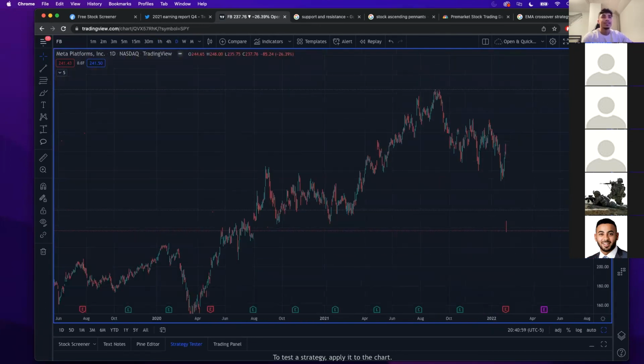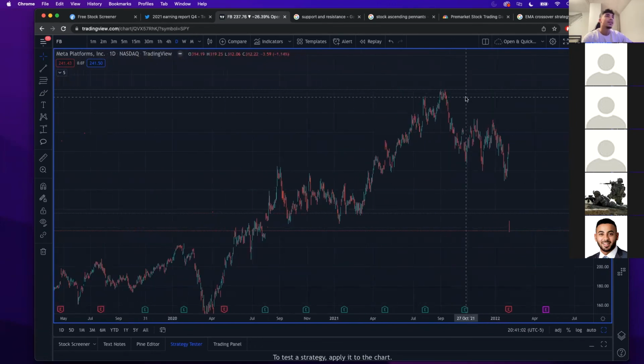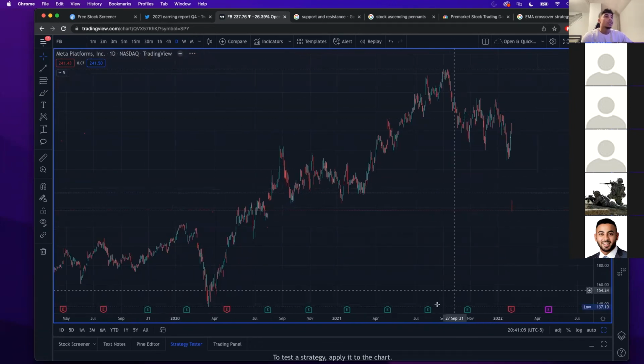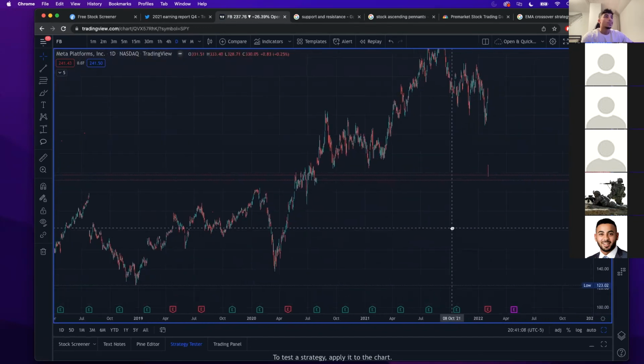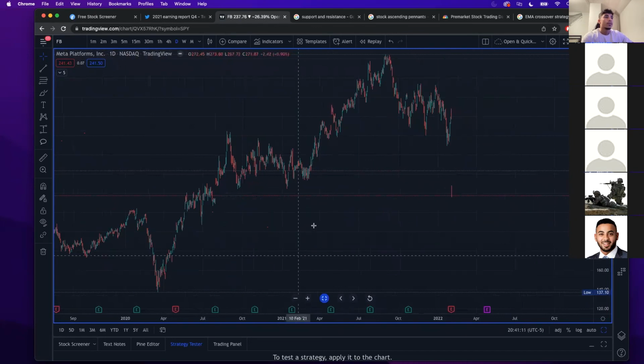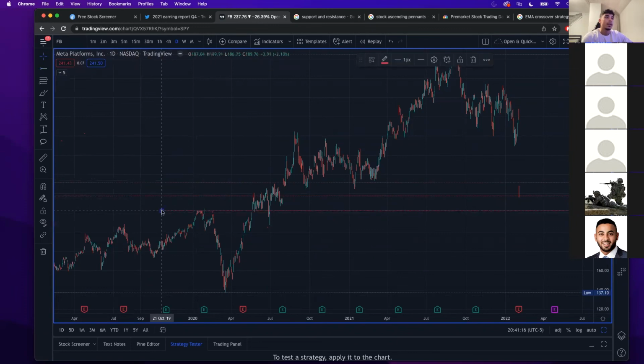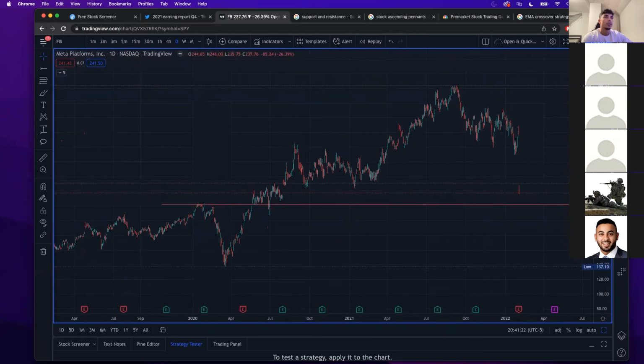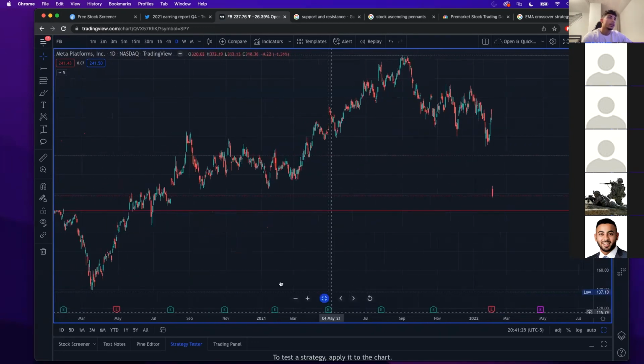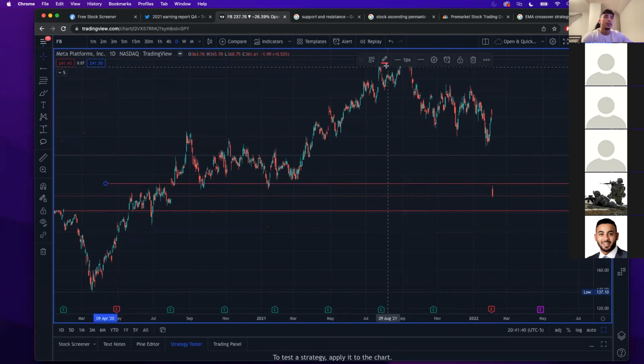With Facebook, let's see what we can do here. We'll definitely be able to find support off of this high. Honestly, with Facebook, we could see it fall to 222 or possibly recover at the, this is tricky.